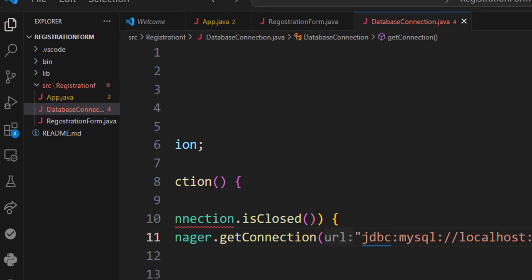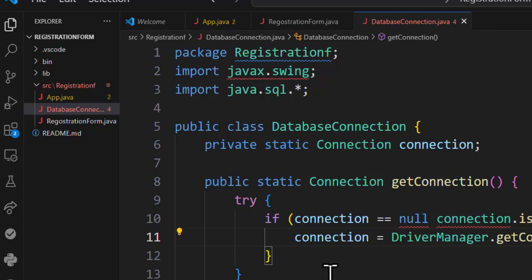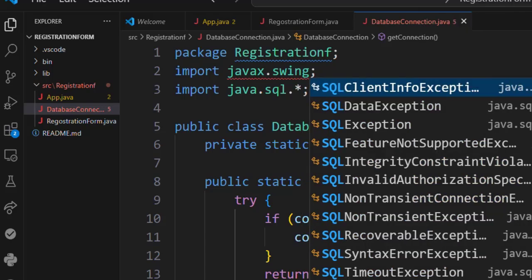And what is next after adding the connection? We had it here, and then we need to add return connection. Then make sure to also add the catch. We need to catch the SQL exception error.